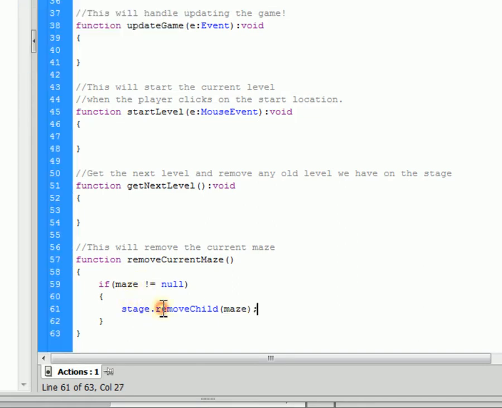Okay? So let's go ahead and get the next level. So let's take this function. So first thing we're going to do is remove any maze we already have active, right? Because if we're on level 1, we beat level 1, and we go to level 2, we have to remove level 1, right? We have to remove level 1 before we can add on level 2. Otherwise, we're going to have 2 mazes on top of each other.